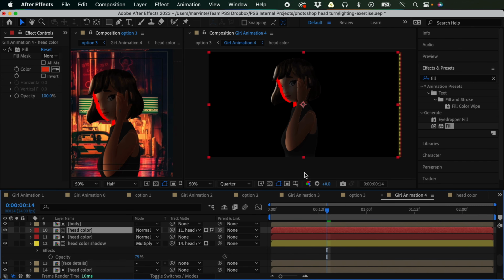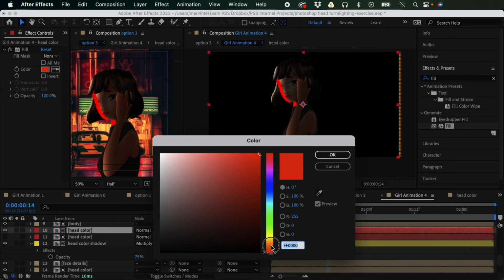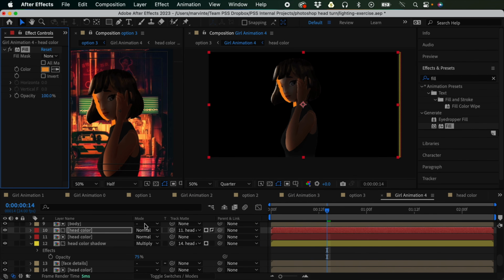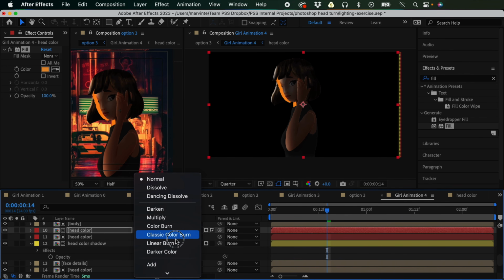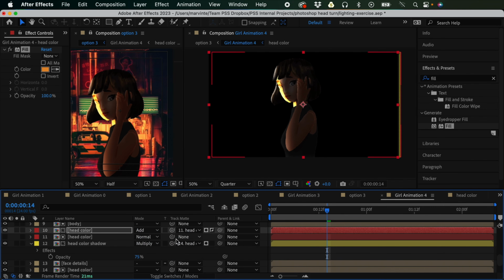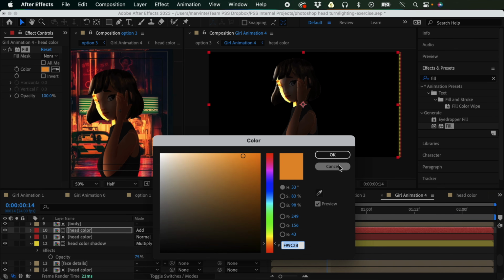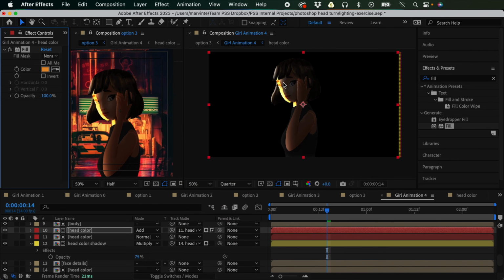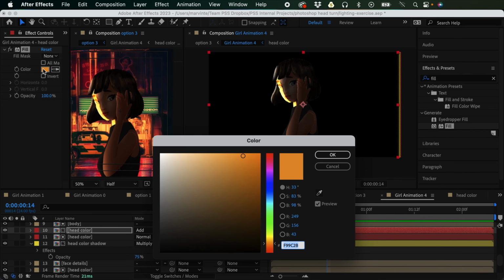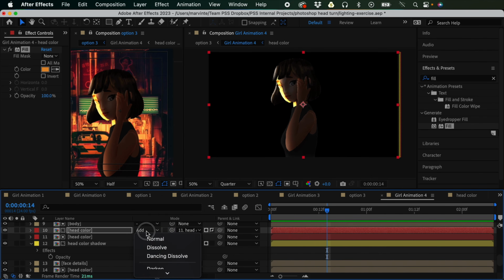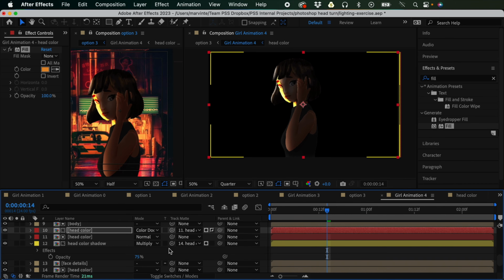And now let's try and adjust this. So instead of red, maybe change this to yellow or yellow orange, something like this. And the blending mode, let's try add. That's good. I don't like the color, but I like the effect that you could still see the eyes here. So I think add is good, or let's try color dodge. Yeah, I think color dodge is better.